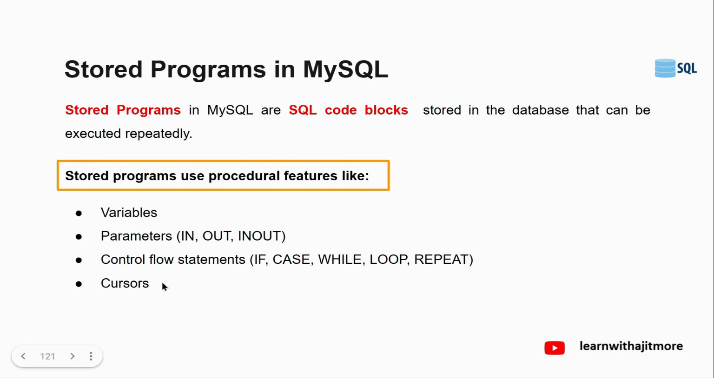Then the cursors. Just now I told you cursor is a pointer in that select query result. We have given a select query, the result has come, and within that result, the cursor is a pointer. And using that cursor, we can fetch the records one by one. And once one record is fetched, the pointer gets advanced to the next record by default.